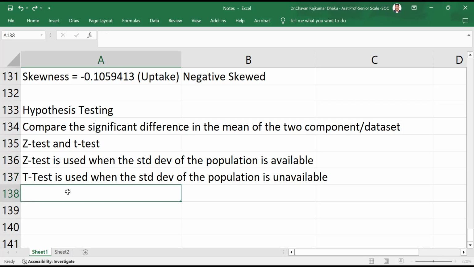What do we mean by population and what do we mean by sample? First, the universe is infinite. The population is finite. From the population, we derive something called a sample. So just understand the concept behind these two. When you're comparing the significant difference in the mean of two data sets, either you should know the standard deviation of the population, or you should know the standard deviation of the sample. If you don't know, then what should you apply here?